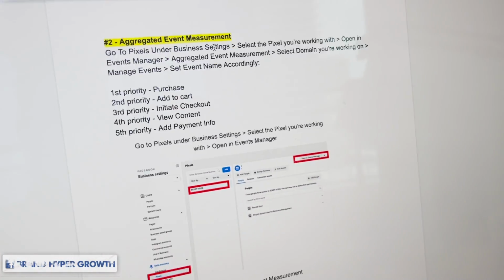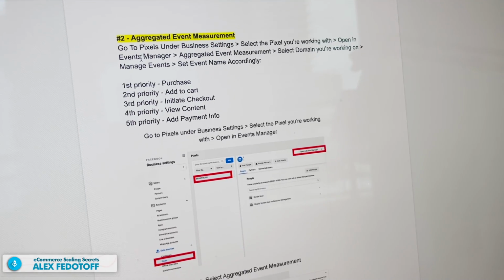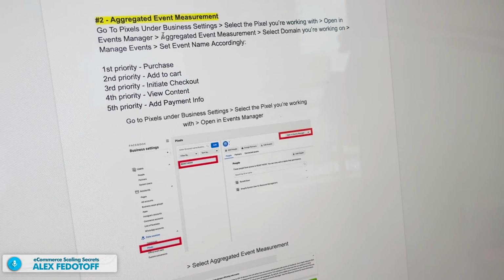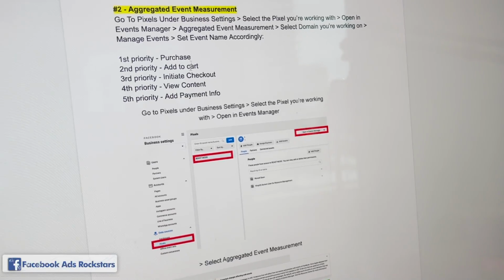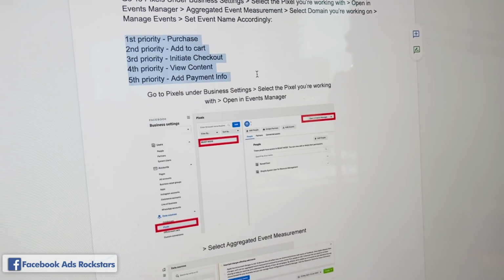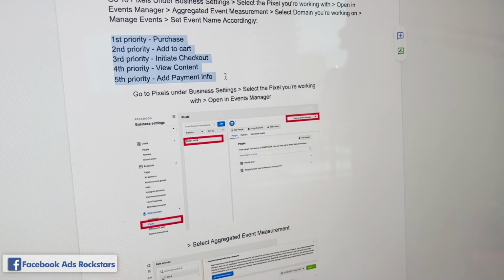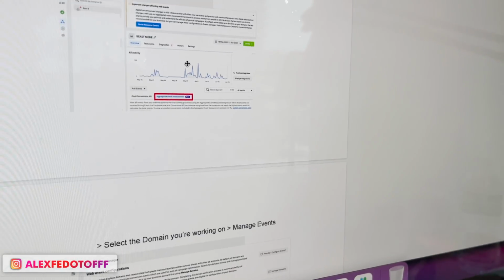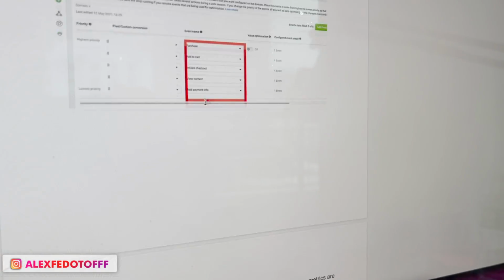So, aggregated events measurement: go to pixels under business settings. You select the pixel you're working with, open in events manager. Everything is step by step in this cheat sheet, so you can just follow it. For aggregated event management, select the domain you're working on, manage events. And you would set up these 5 events. I would recommend you set up purchase, add to cart, initiate checkout, view content, add payment info. Everything here is also outlined step by step, how to set up all of these events.